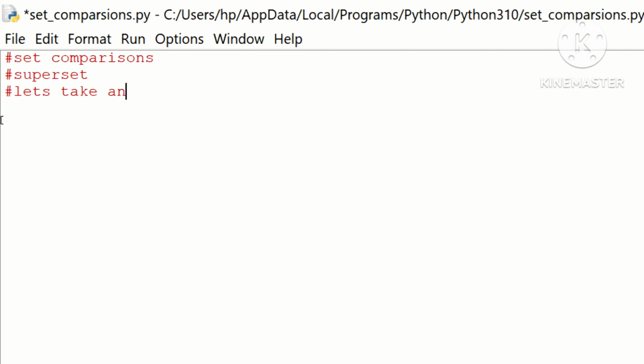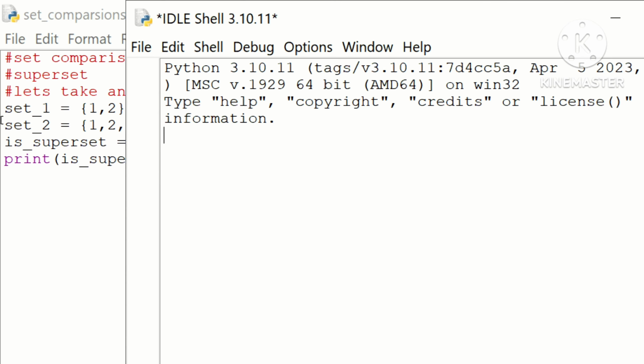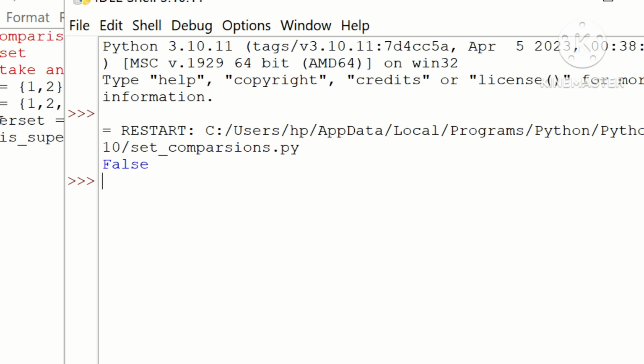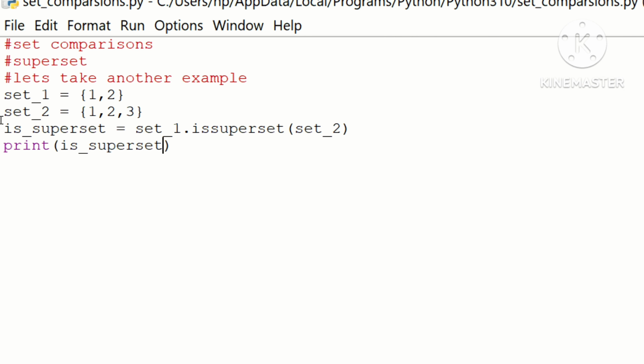Let's take another example. set1 = {1, 2}, set2 = {1, 2, 3}, is_superset = set1.issuperset(set2). print(is_superset). Let's run it. See, the output is false because all items in set2 are not present in set1.